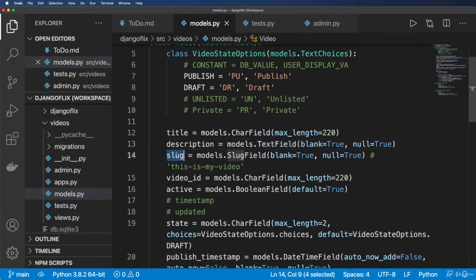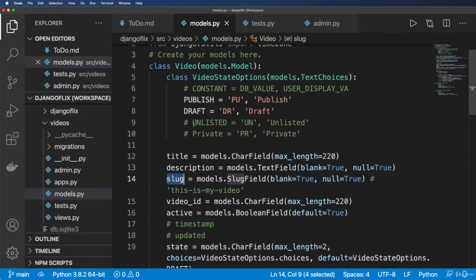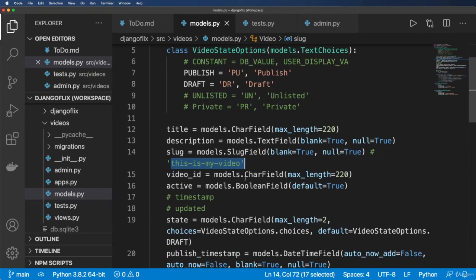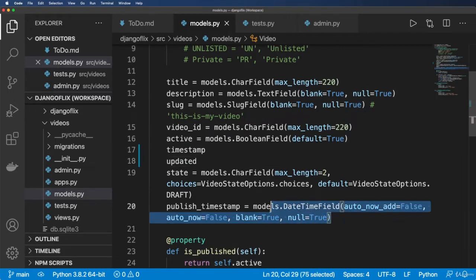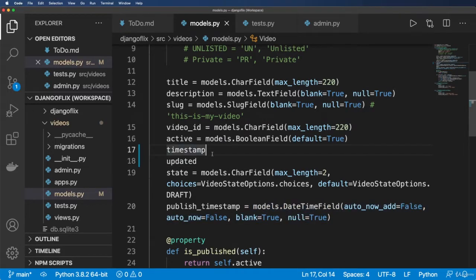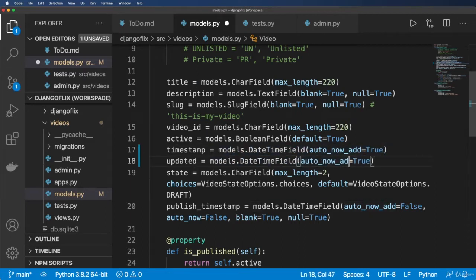Now we're going to go ahead and create a few more fields inside of our video model. One of them being actually generating the slug field, but then also the timestamp and updated. Those are really simple based off of what we just did here. So we'll go ahead and do timestamp is models.DateTimeField and auto_now_add being true. And then updated is simply just auto_now.